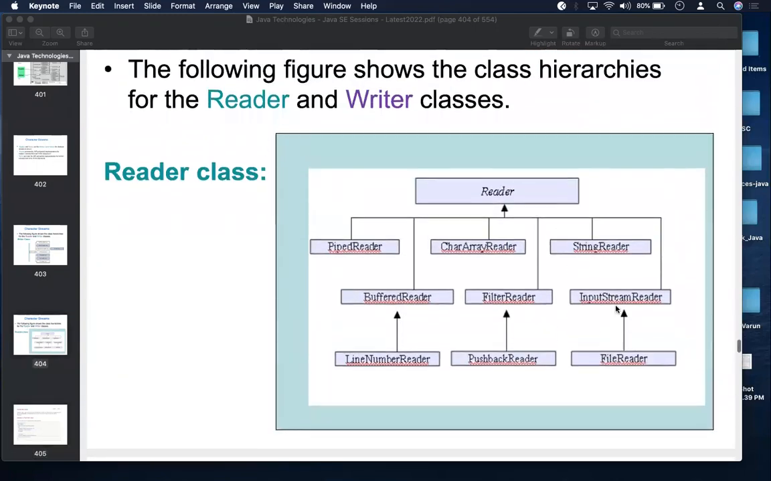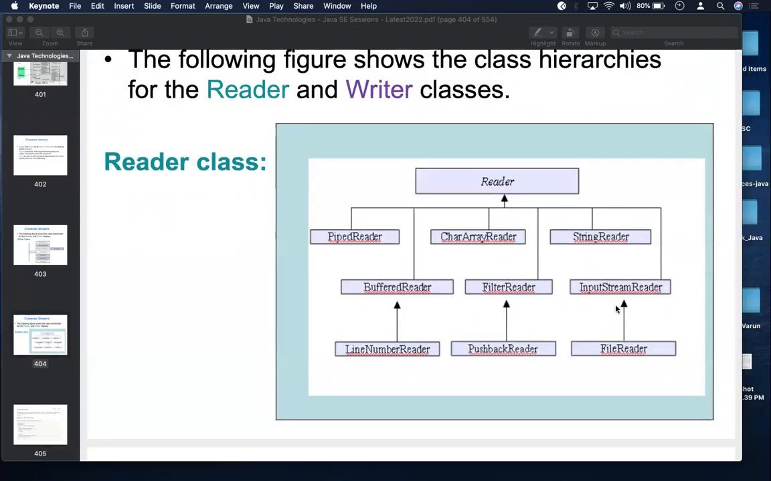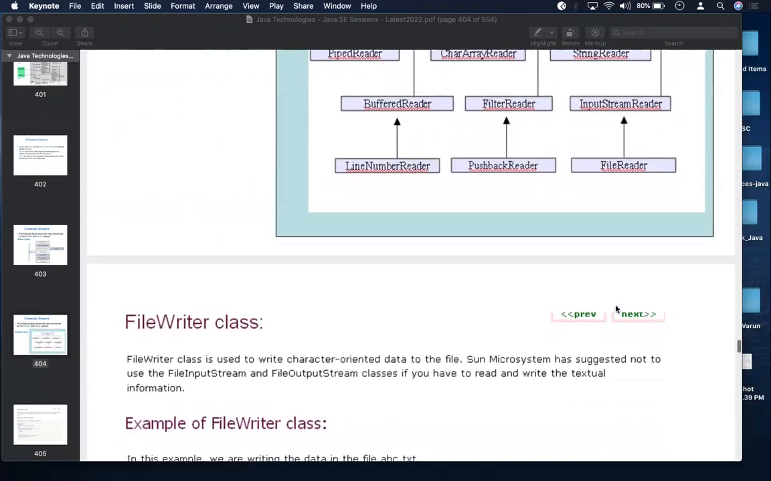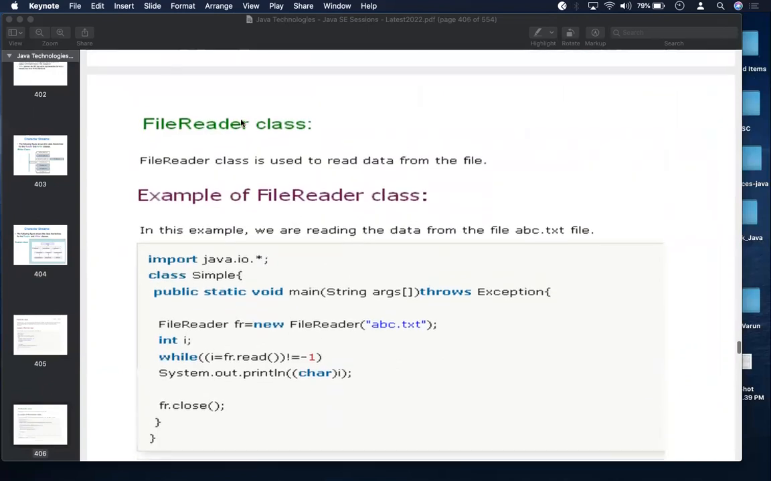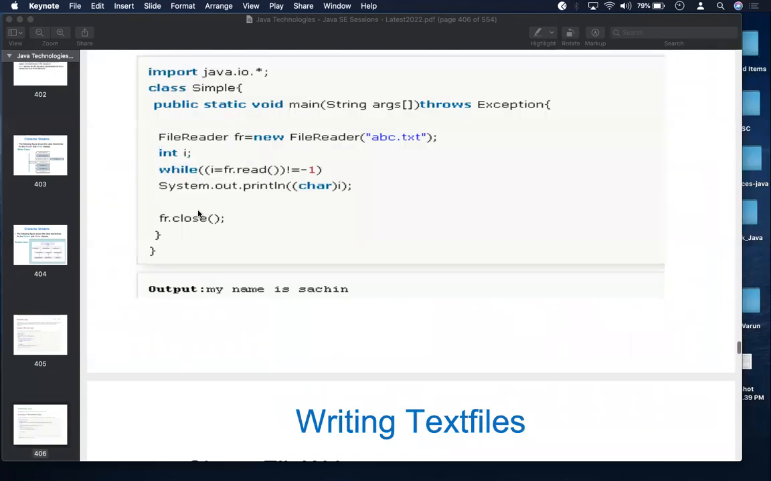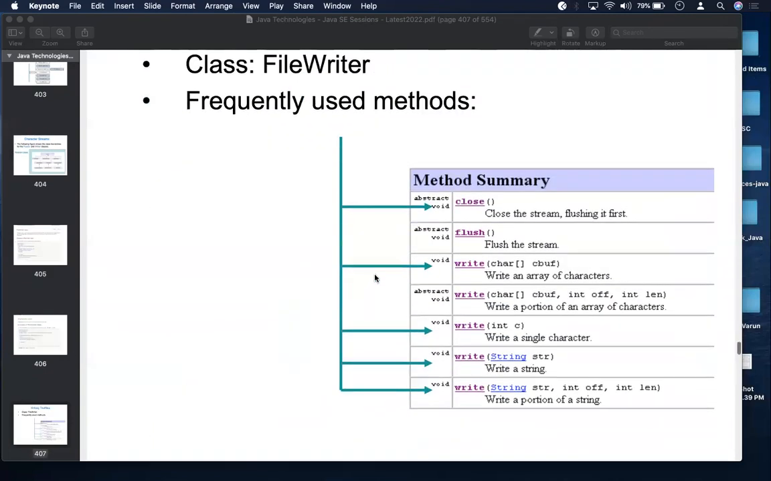After learning about these streams, we will go with file handling. In order to deal with file handling, we have a file writer class, which is used to write into a file, and then we have a file reader class. By using file reader, we will be reading data from a file. So if I want to write to a file, first of all I need to create a file over there, and then I can write.